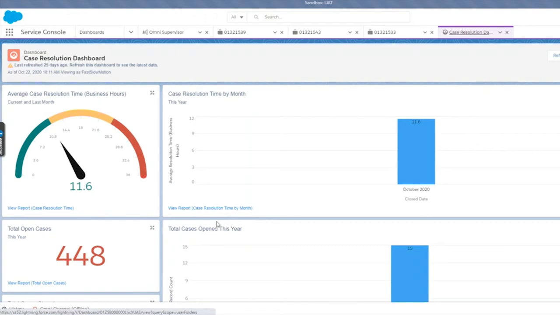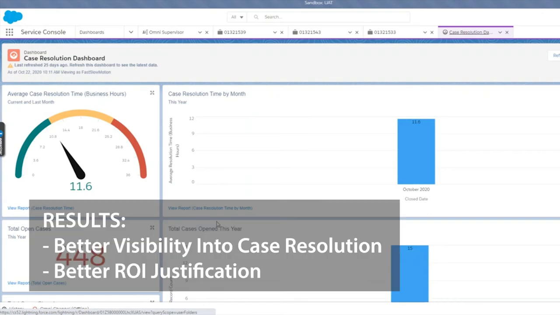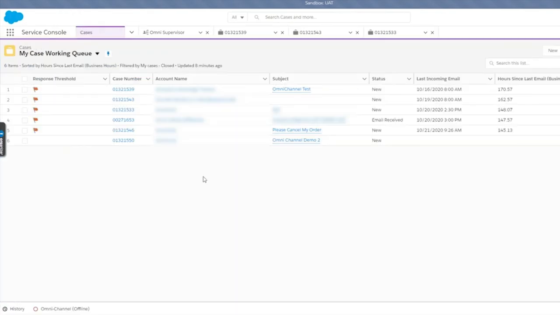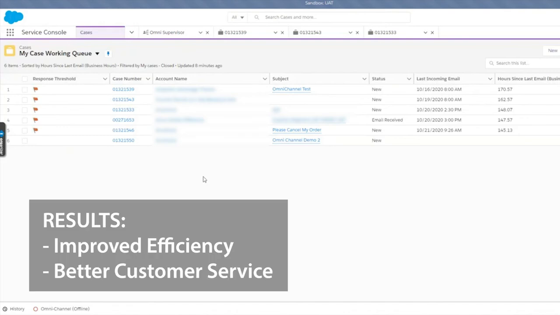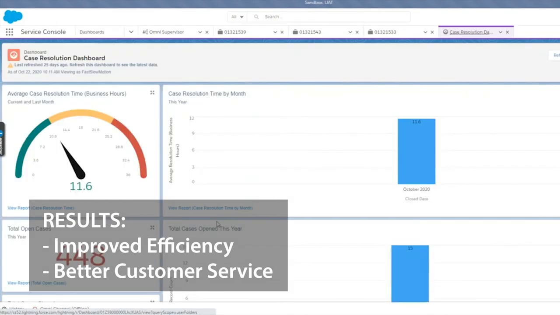Finally, we created a case resolution dashboard to address the concerns they had about validating and justifying their use of Salesforce. Metrics included average case resolution time and other basic metrics they can use to measure their progress. The client service agents can now work from one list view instead of switching between multiple list views, and case efficiency has increased as cases are now automatically queued on a first-in, first-out basis. The client also has more visibility into their customer service performance.